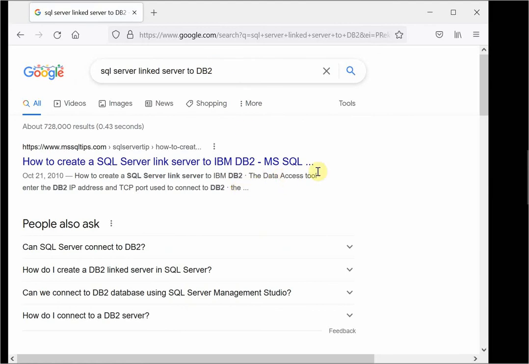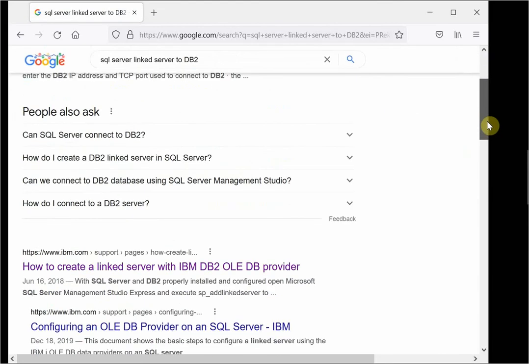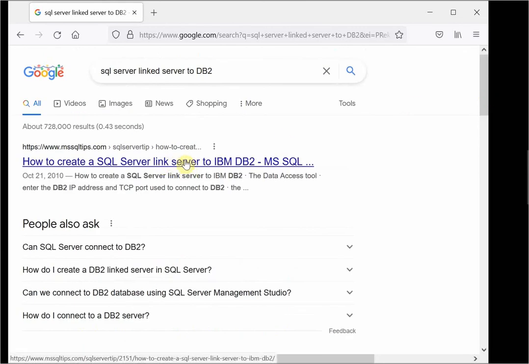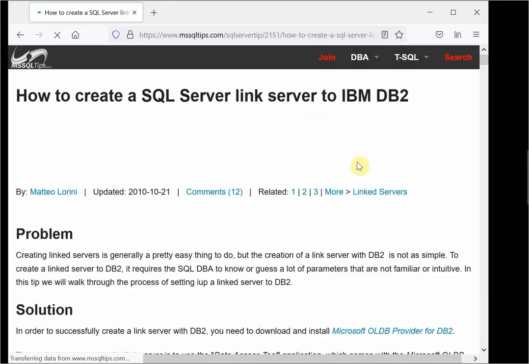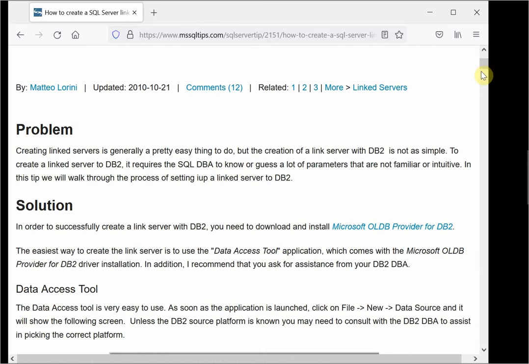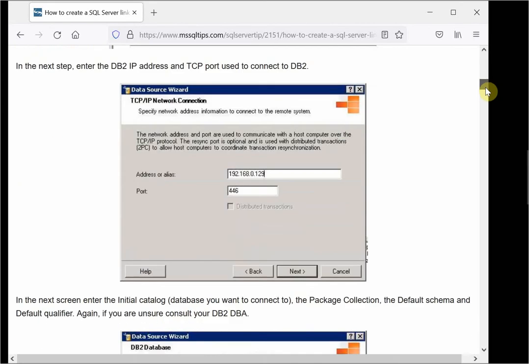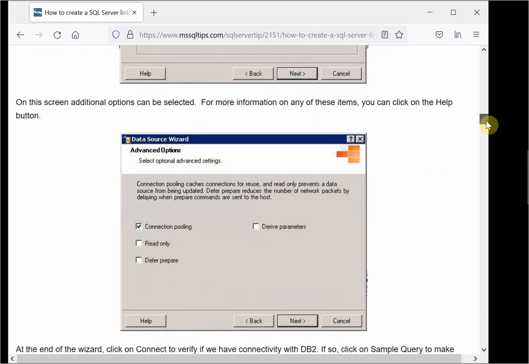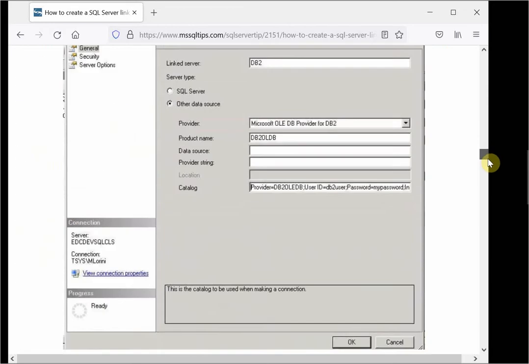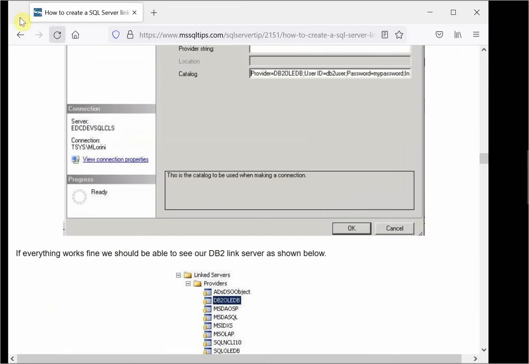From Google, you will find some internet links, for example, this one from about 10 years ago. This one is more generic. It uses the Microsoft OLE DB provider for DB2 to create the linked server, and it's not very straightforward. There's lots of information.